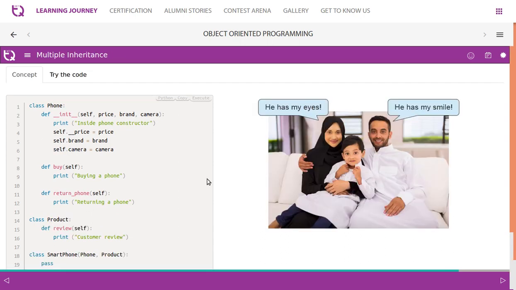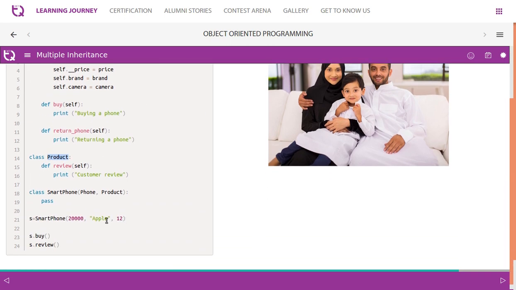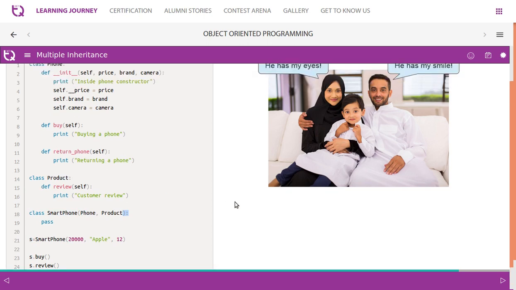So multiple inheritance. If you look at this, my mom says he has my eyes, and the dad says he has my smile. Look at this, class phone and product are two different classes, and smartphone is inherited from both the classes, phone and product. So it's an example of multiple inheritance. With the same variable reference, we are able to call the method s.buy. s.buy is part of the phone class, and s.review is part of the product class.